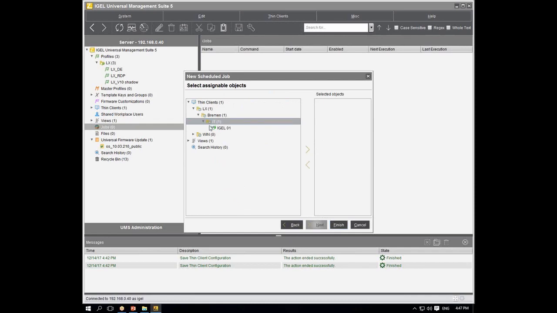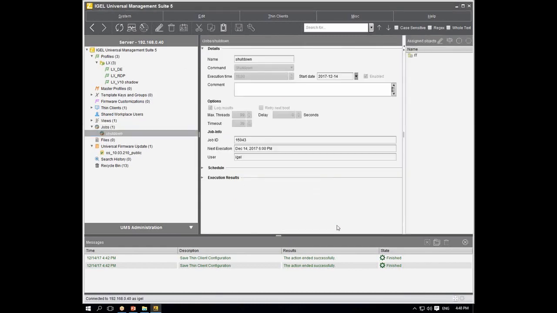Here's a nice thing. I also can connect a job to a view. So for example, if I had a view where I asked for old firmware, and I connect this view with the old firmware to the job update, that's also possible. Now I do the shutdown on the IT department, and I finish it. Alright.